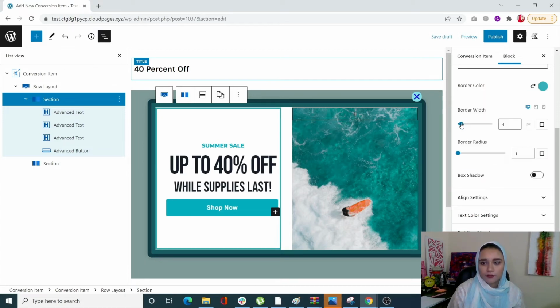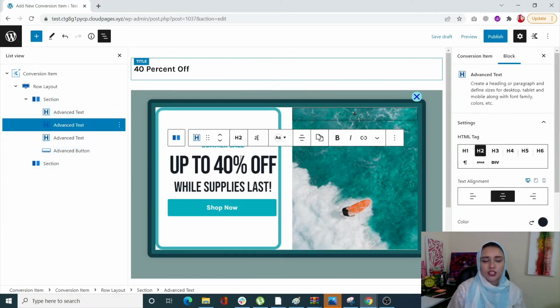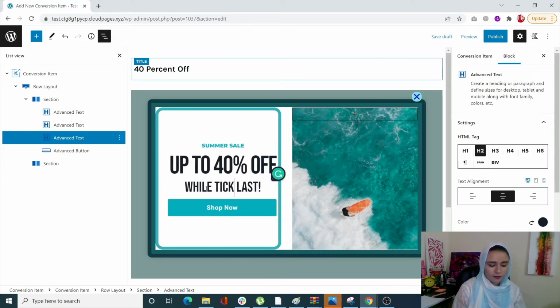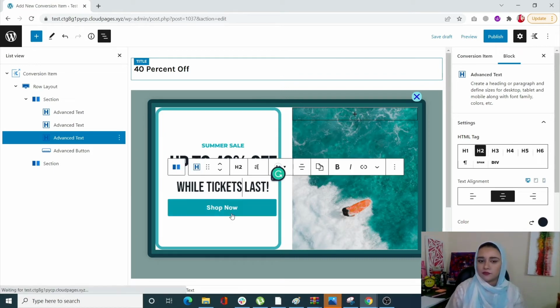So this is my border color. Now when I do radius, you can see this, the sharpness of the edge gone. Once I'm happy with that, let's change the text. So up to 40% off, while supplies last. Instead of that, I'll just say tickets.